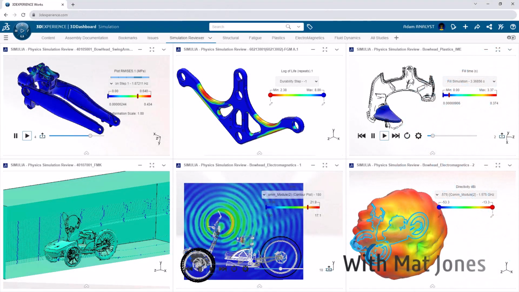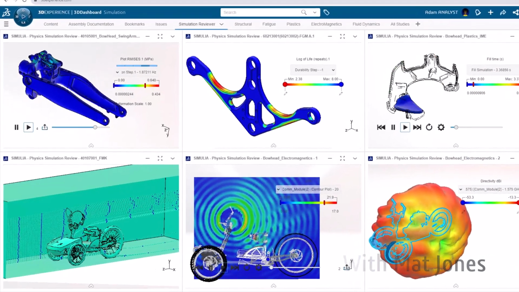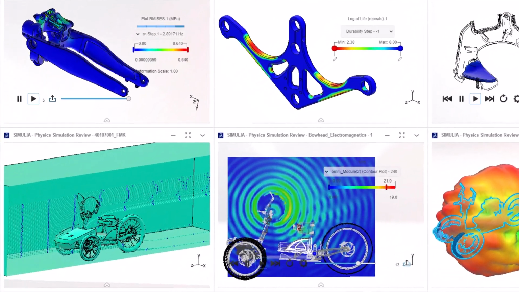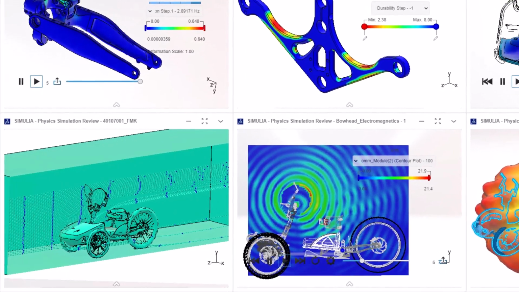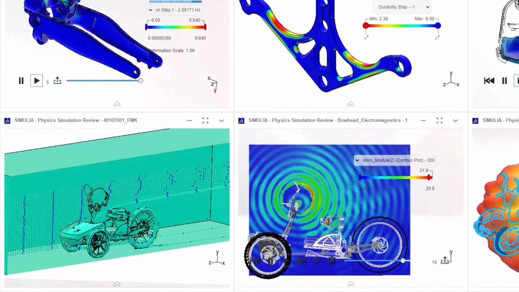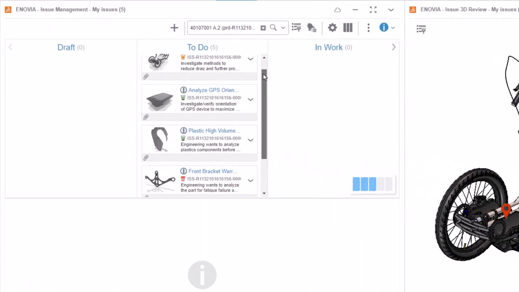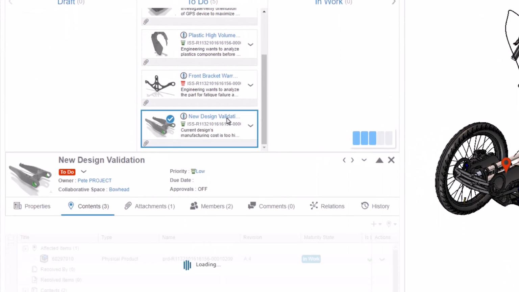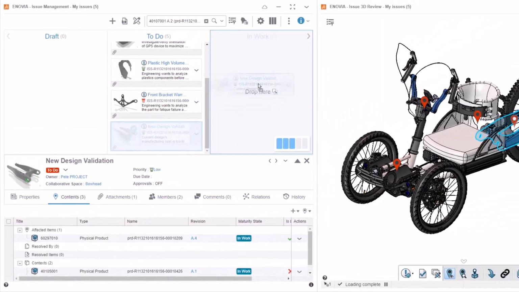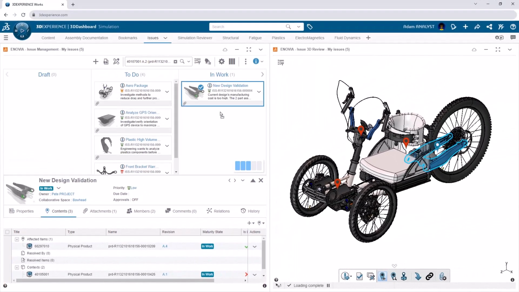Your SOLIDWORKS designs are always evolving. 3D Experience Simulation, powered by the industry-leading Abaqus solver, gives you the ability to virtually validate complex designs without having to create any prototypes. Built-in collaboration tools make it easy to document and track issues in your design and stay organized with your team assignments.